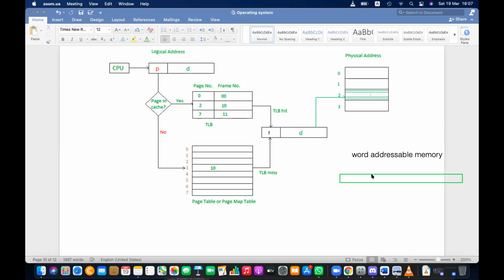Have you heard something like that? A 32-bit processor can take 32 bits at once. 64-bit processors can take 64 bits at once. So this is called a word, right?